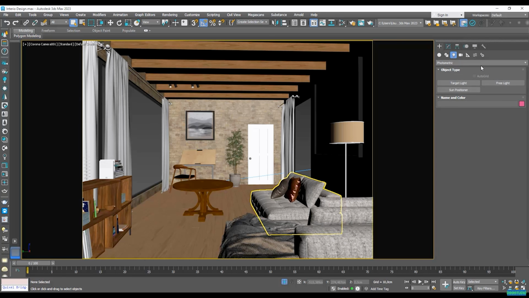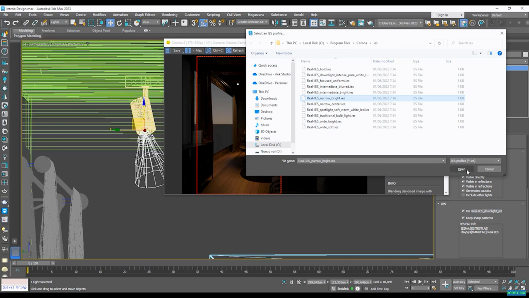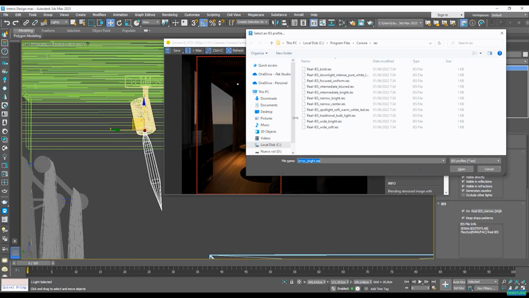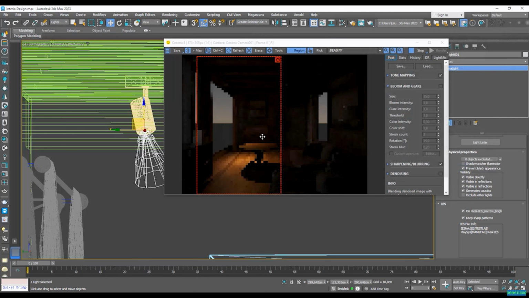We can also change it, and we can do this by going again to this option. And now let's see narrow bright, for example. Now this one is going to be a way more specific light that is going to be producing a direct light. You can try all of these IES if you would like. For the moment, I will use the one that we just had, which is the second option, downlight intense pure. It's a very nice type of lighting.